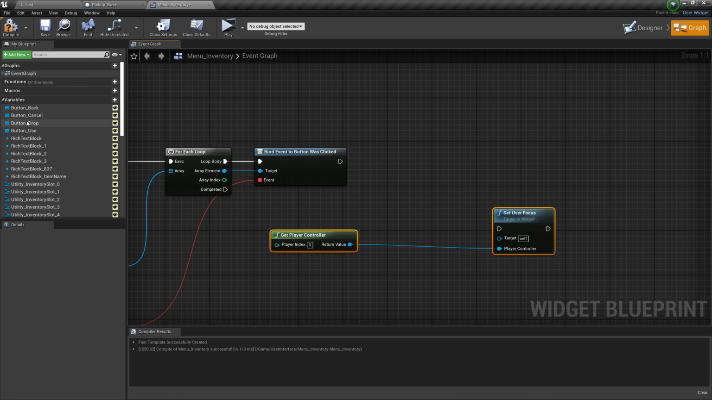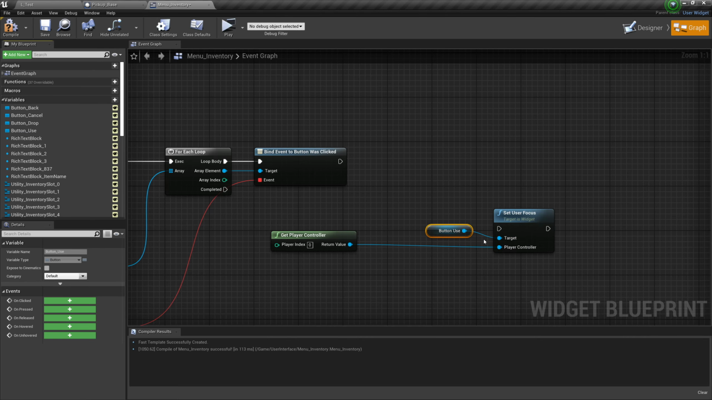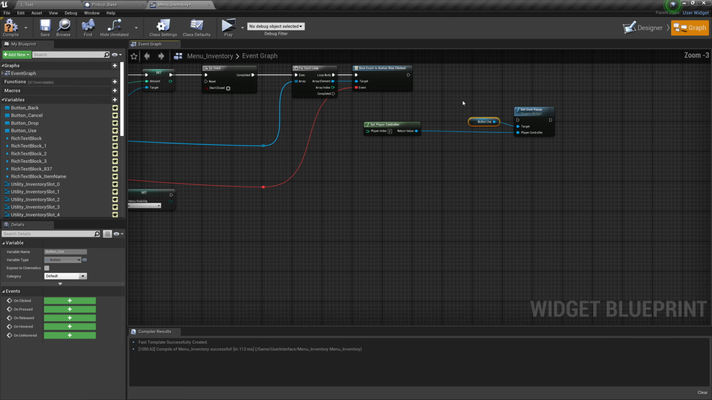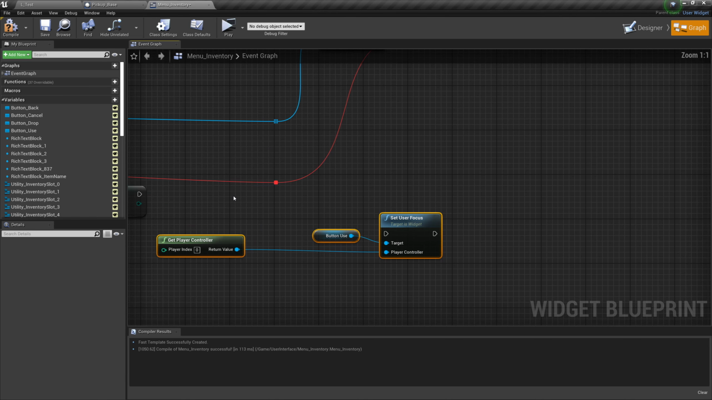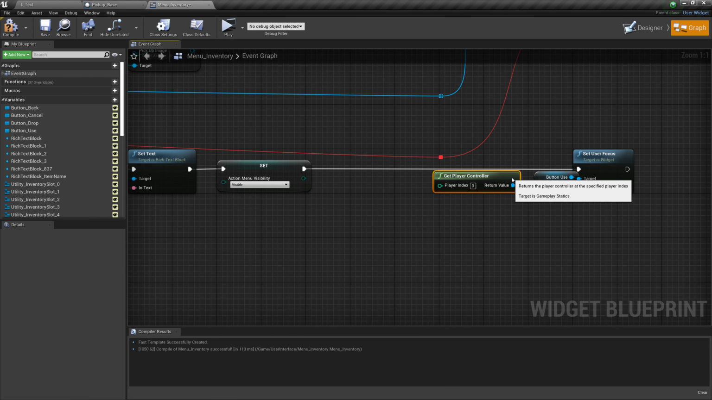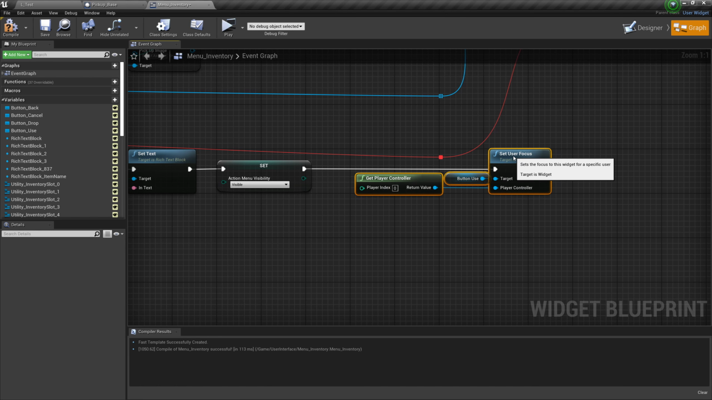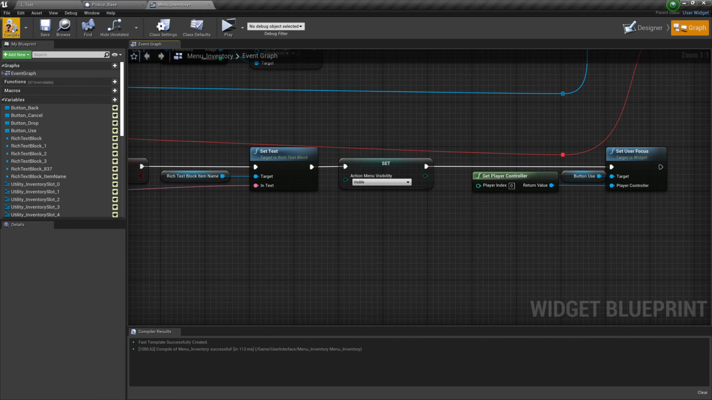And we'll drag in our use button. And we will attach that to the end of this here. So that when we select the item, our user focus goes there. Now we'll go and see that in action.